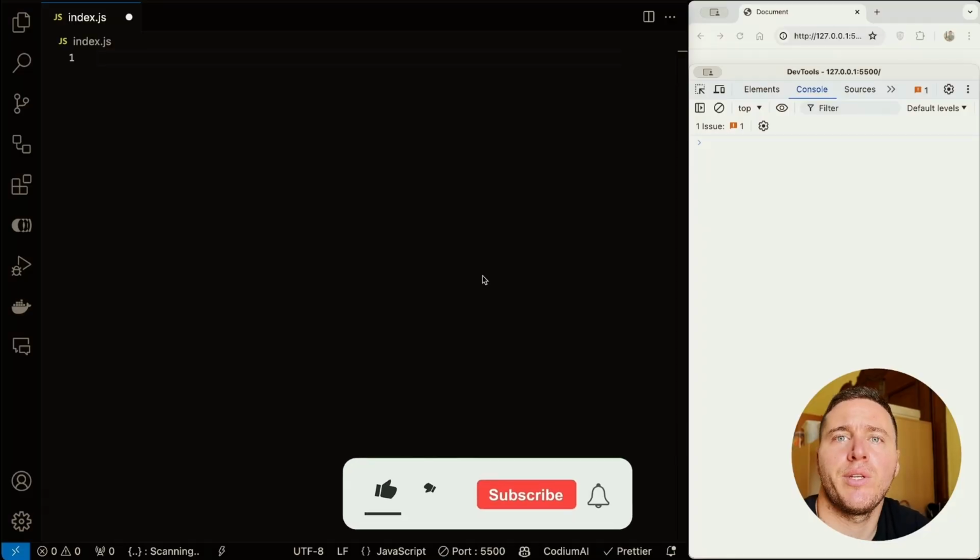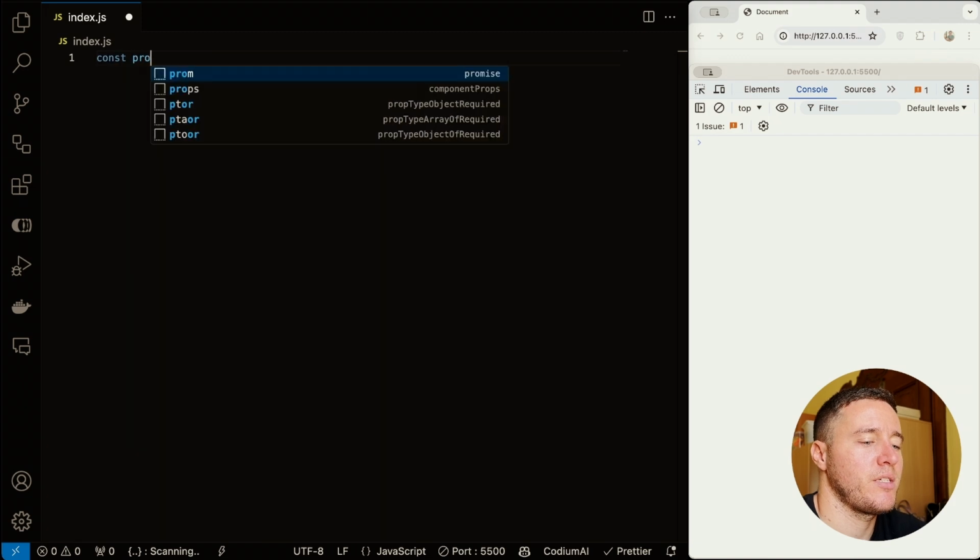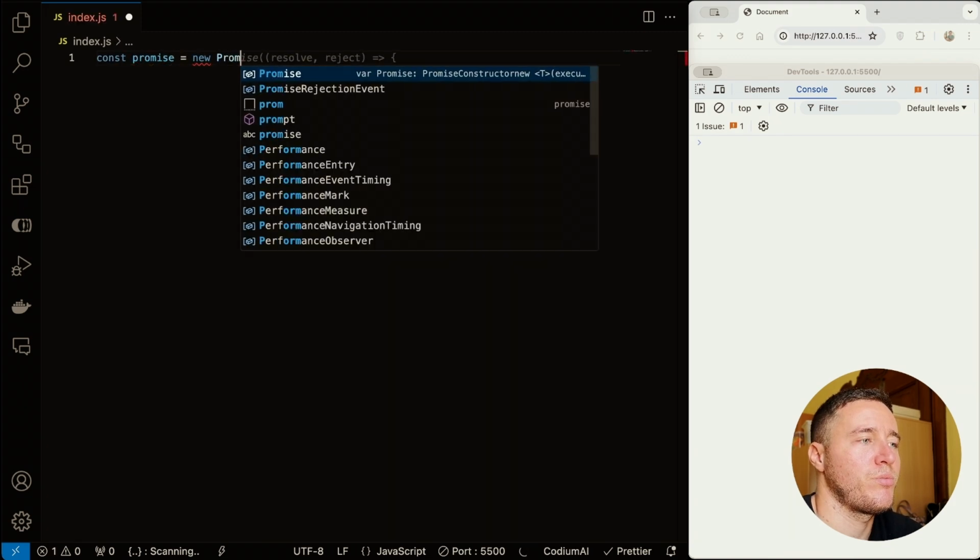So in order to create a promise, we have to use the promise constructor. The promise constructor takes a function which has two parameters, resolve and reject. Now let's go ahead and create a very simple promise. So let's say const promise = new Promise.